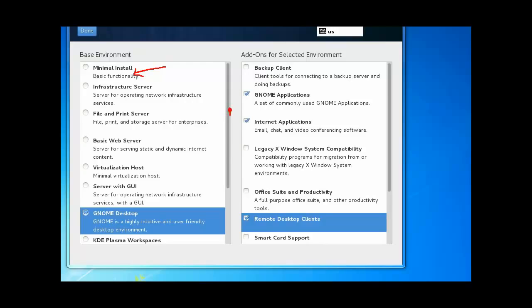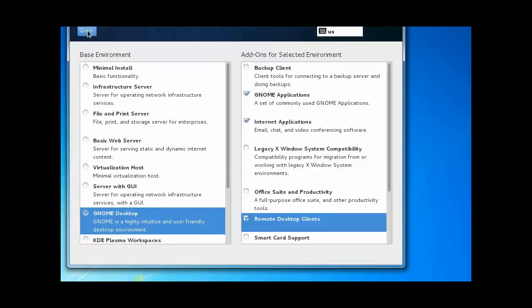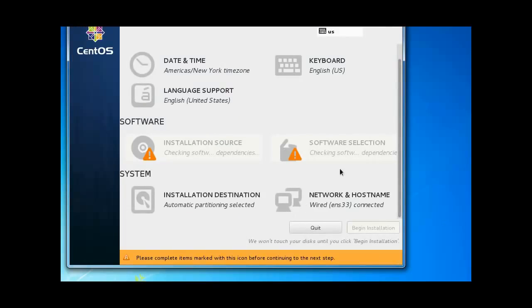So that's that. Since we're just installing this to check out how Windows 7, sorry, CentOS 7 looks like, we'll just go with the desktop. We'll see how it looks. All right, let's click done. So it's checking the software selection here, and it's just processing the dependencies.